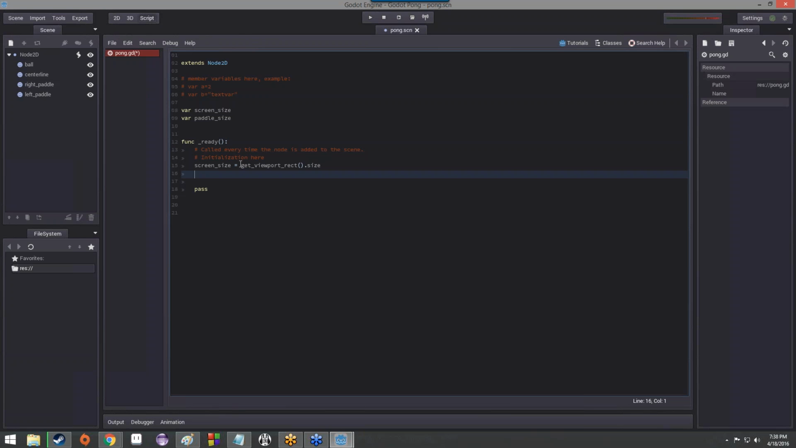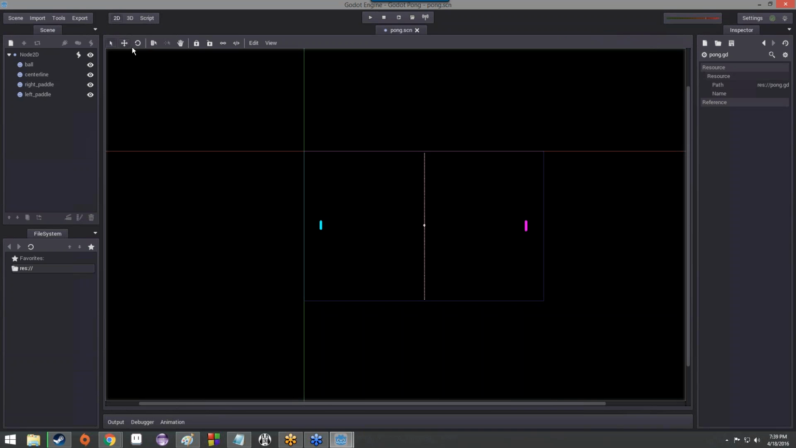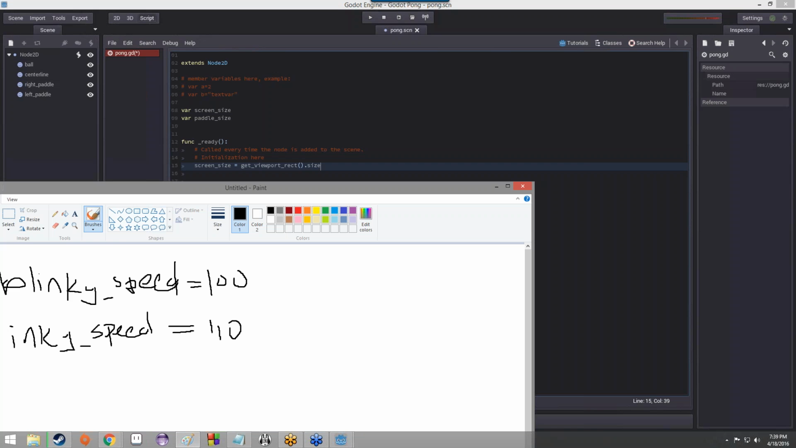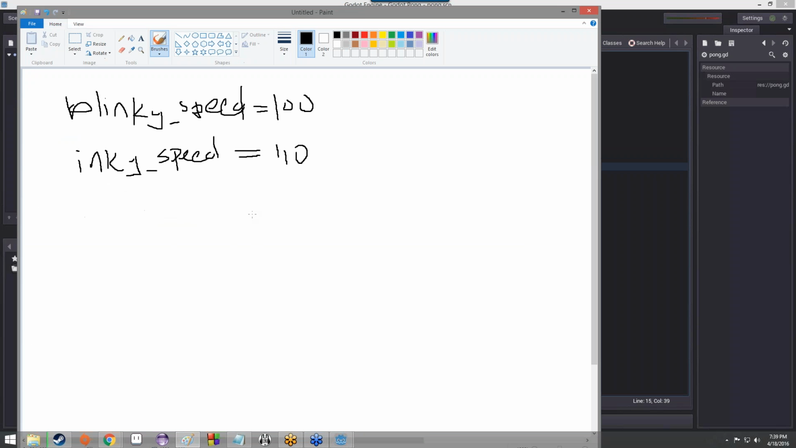So when we say get viewport rectangle, what we're asking for is the area that this rectangle represents. So get viewport rectangle, and then the period is an access modifier, which I'll explain in a moment, and then size obviously is the size of the viewport rectangle. So the access modifier basically means we want to go inside of this object and access something inside of it.